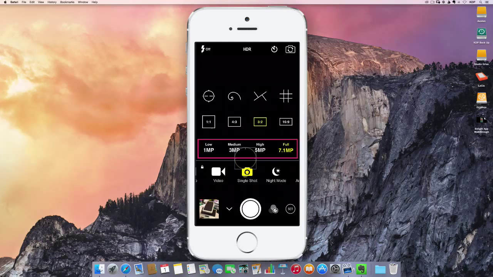Also, right below that, in the next row, you've got your options for file size, like how big of an image you want to save. And you can, again, click through these. I'm going to keep it at full.